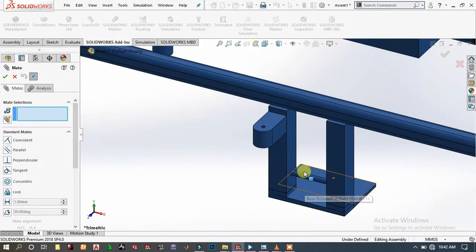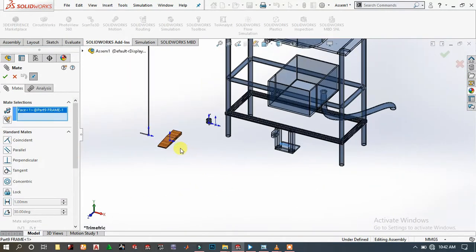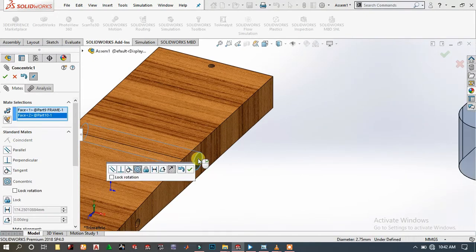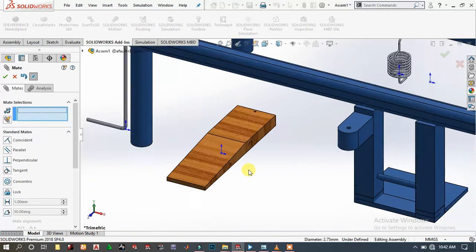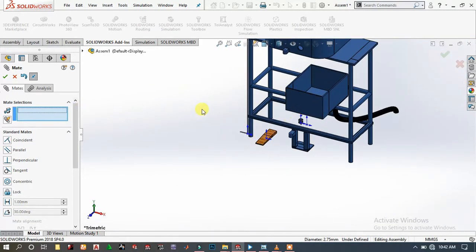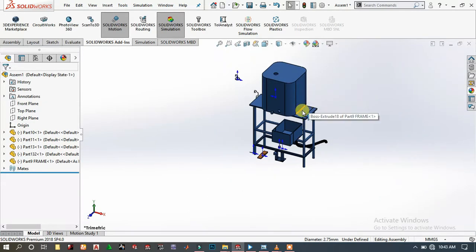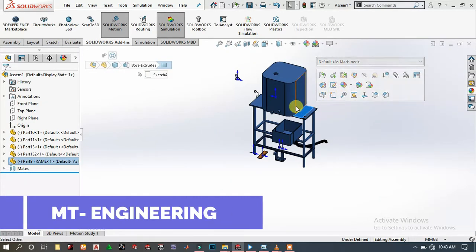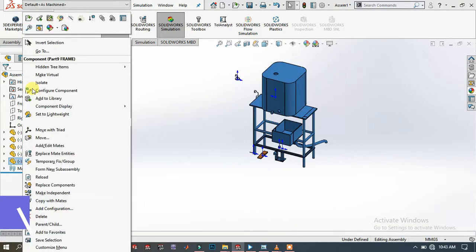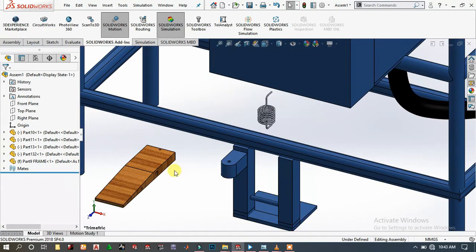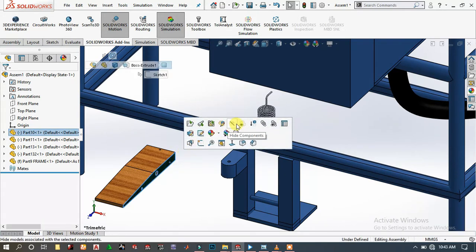Then choose this face and this face, mate, concentric mate. We have to fix this part. Right click on this part and click fix. Hide this origin point, then choose this face and mate.